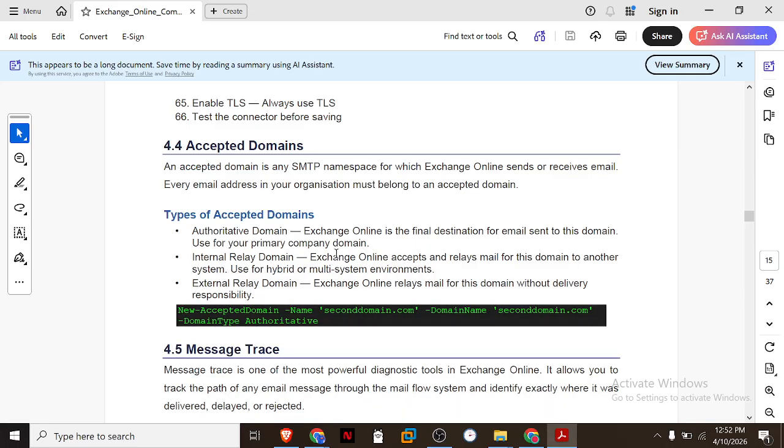Type of accepted domain. This is also one of the interview questions. We have one authoritative domain, then we have internal relay domain, then we have external relay domain. This is the most frequently asked interview question: what are the three types of accepted domain. Authoritative domain means Exchange Online is the final destination for an email sent to this domain. Use it for the primary company domain.